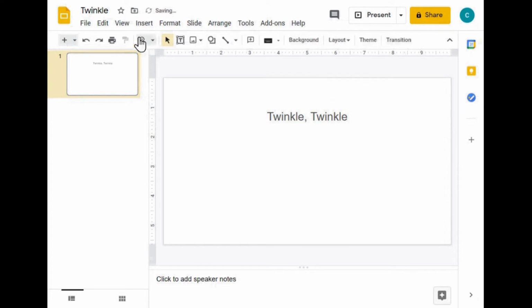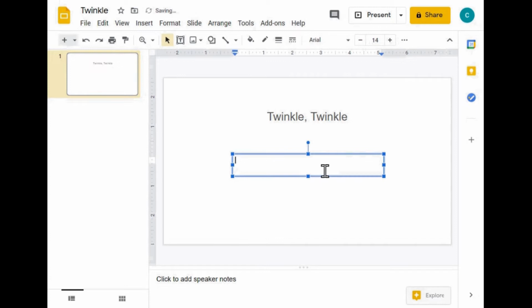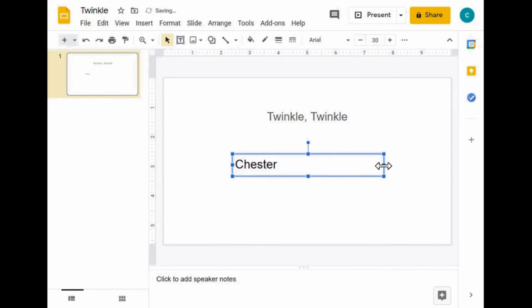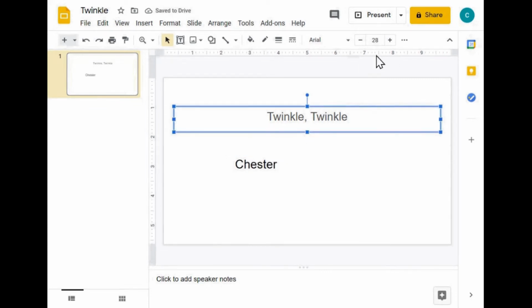And so I insert a text box, Chester, this is my name. And then the font, of course, is too small, so I'm going to enlarge the font. Make sure you select the text box and then go up to enlarge the font. Also the title we can enlarge to 36 so that it will be more even.